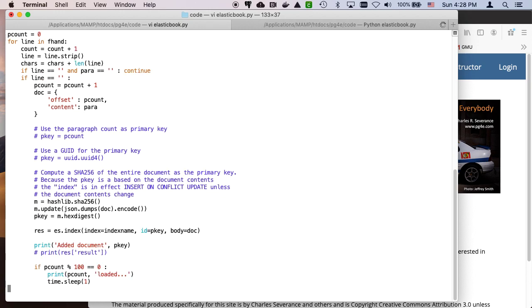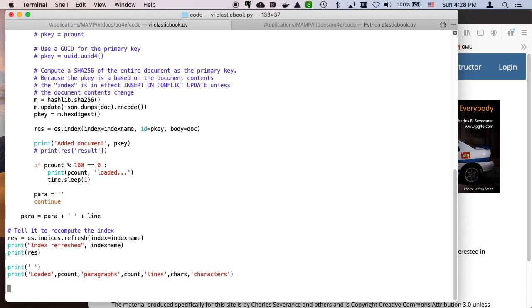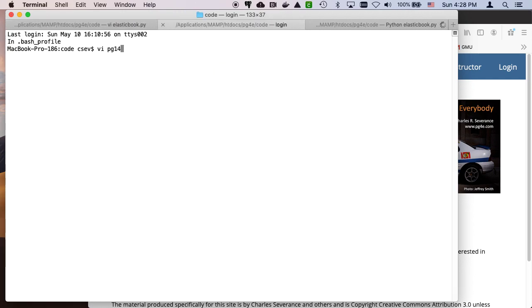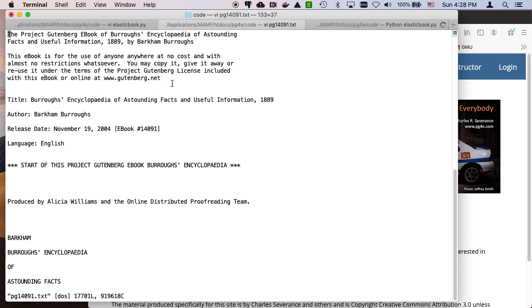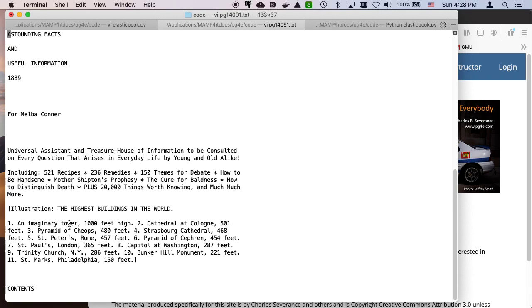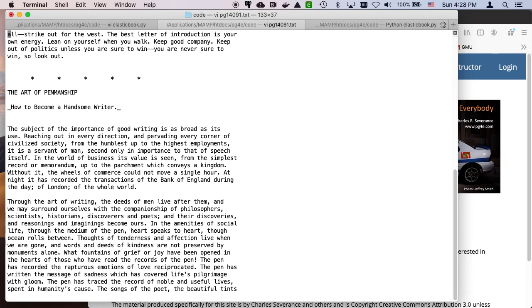Here we're concatenating the lines together. It's a bunch of blank lines. So let's just take a look at the file. Yeah, the pg14091 text. So what I'm doing, if you look at this, is reading all these lines, looking for a blank line, and then concatenating these so that they're one long line, which means I'm getting rid of the newlines at the end, concatenating, and throwing a blank in.